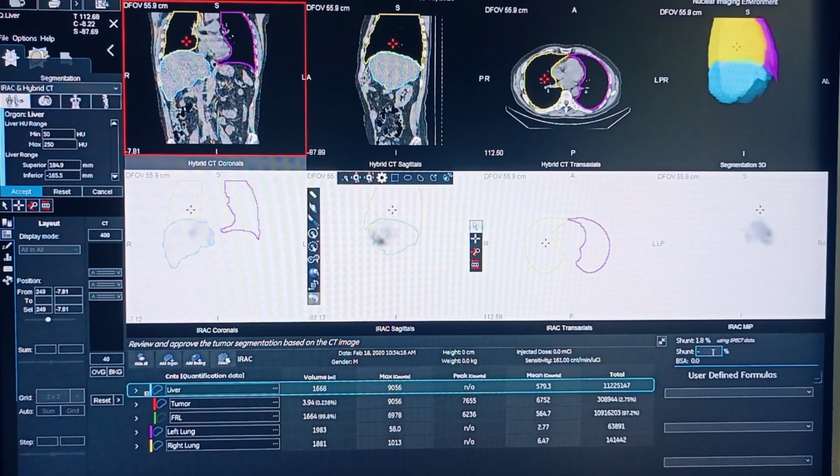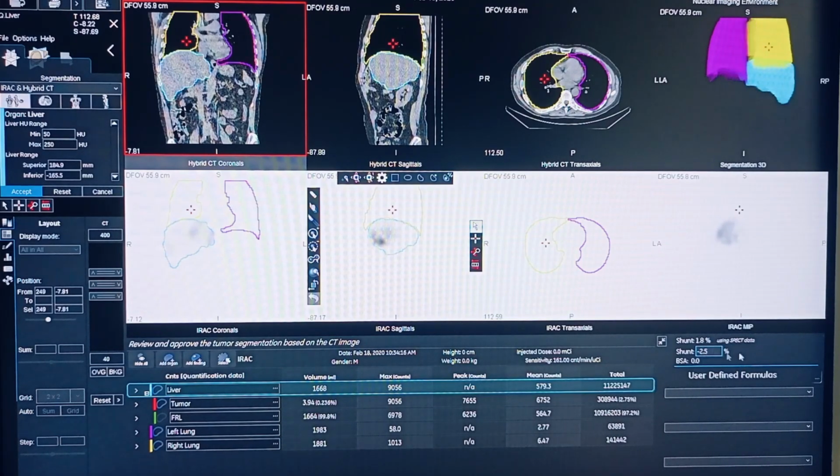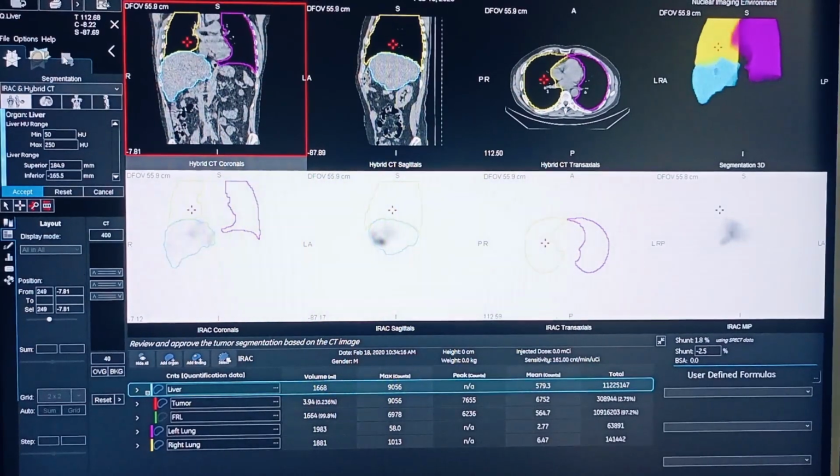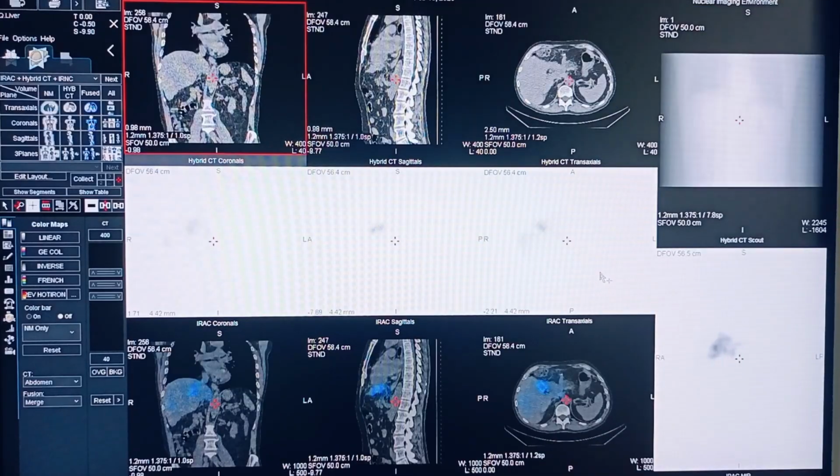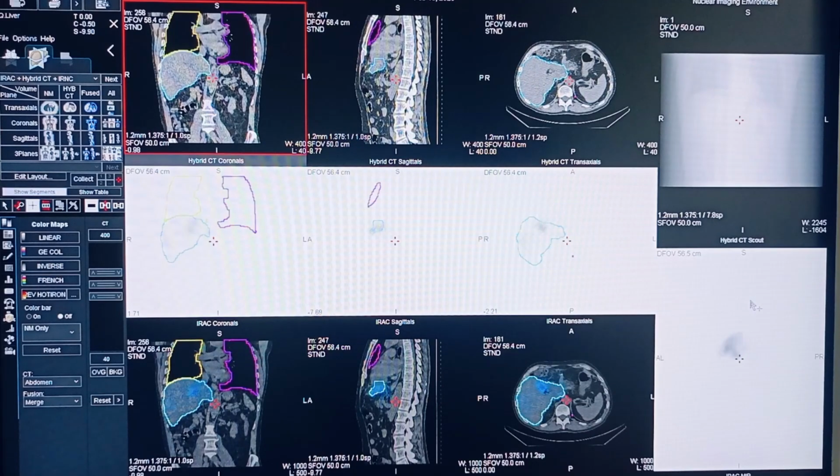And this lung shunt value is calculated 1.8%, and here is the option to enter if you have calculated based on the planar images. For example, planar image, suppose you got 2.5, so that also you can enter here. So you will have both the values, like SPECT CT based and planar image based.